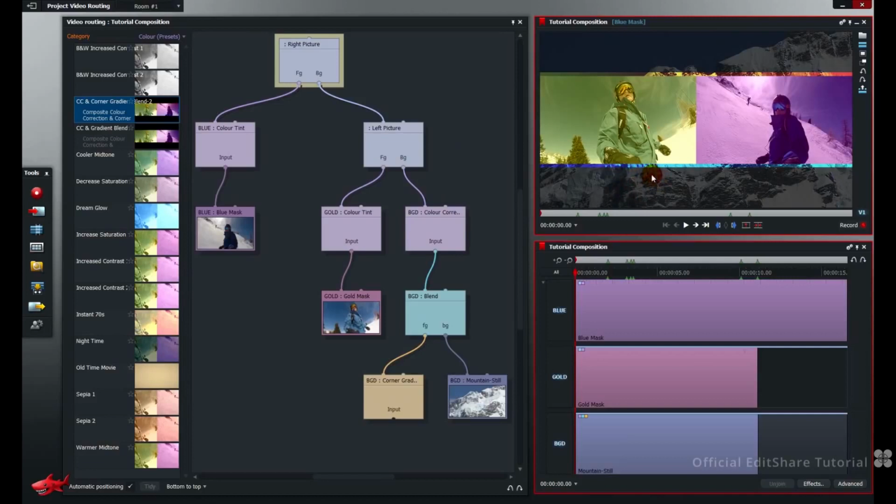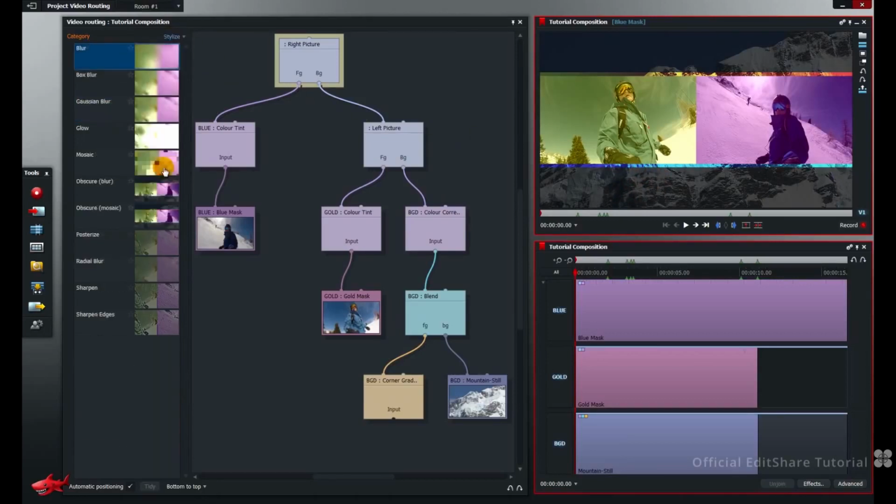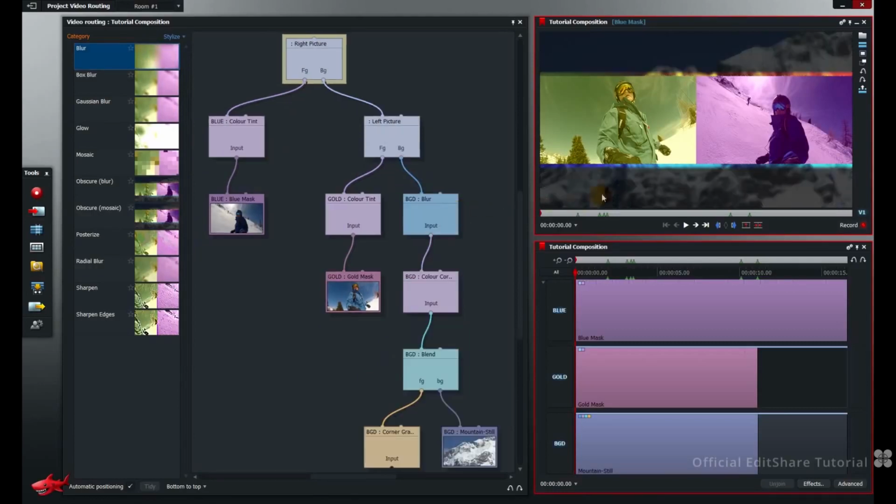Next, I want to process the background mountain a bit further. I'm going to try a blur. To the effects, stylize, I'm going to pick up a blur and drop it on the output of our background effects nodes. And there you can see the blur is applied. Actually, I'm not too sure about that. I think I'm going to switch that node for something else. I'm going to try a glow. In the stylize section, you'll find the glow here.